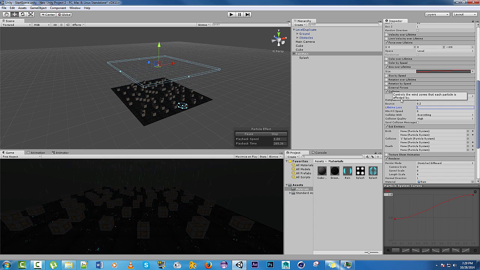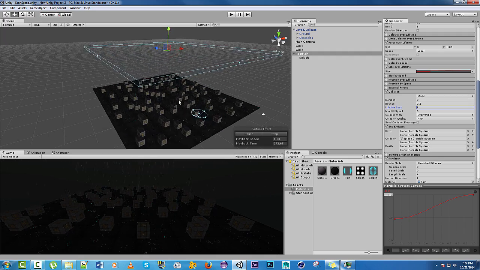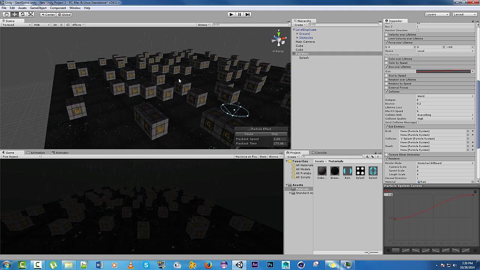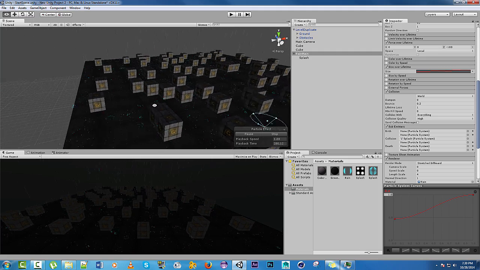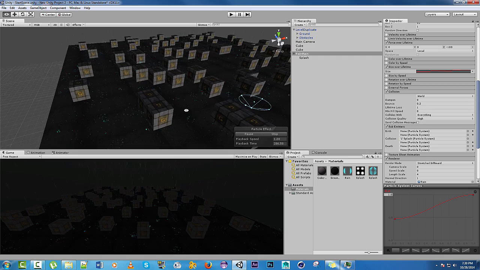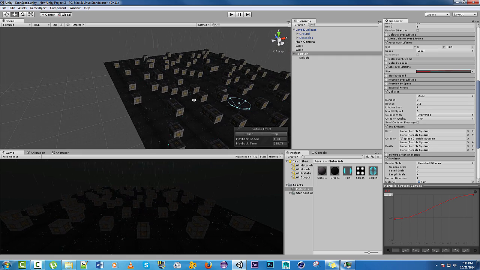So, you can mess with this, obviously. You can see that it is bouncing off of your various objects. You can add other objects. Is it bouncing off of the crates? Yep. Alright, so that is how you make rain.